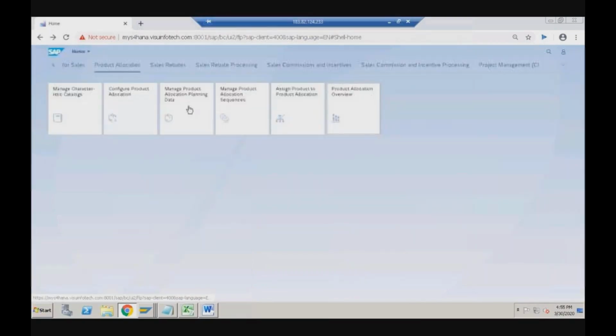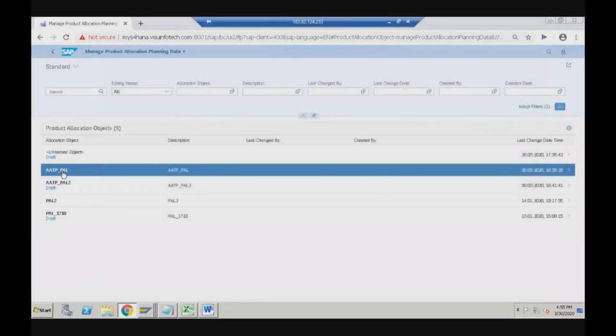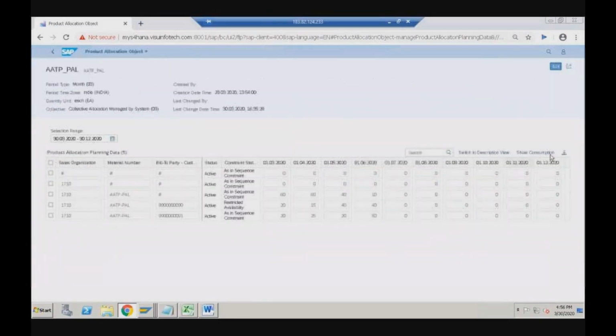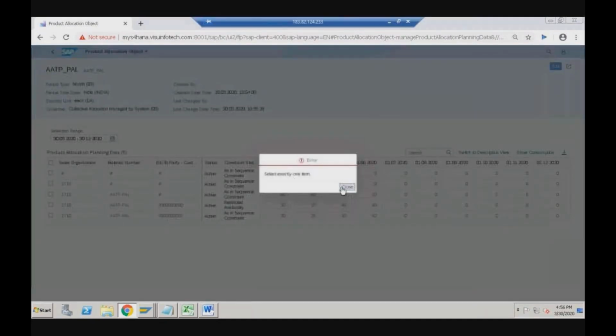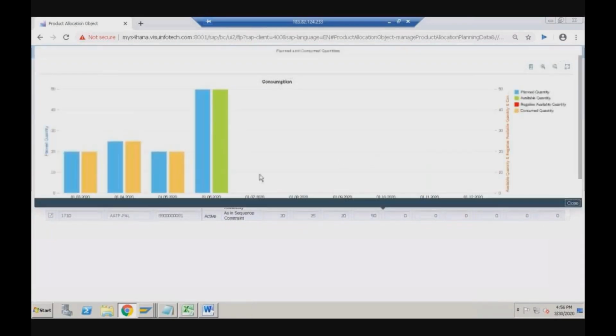I think this app is not working properly in this system, but I can show you another way. If you go to Manage Product Allocation Planning Data, here also you just open the product allocation object, this one, and here itself you can see the consumption. Show the consumption. I want to see the consumption of this line. So total consumption, it will give you the graphical report.